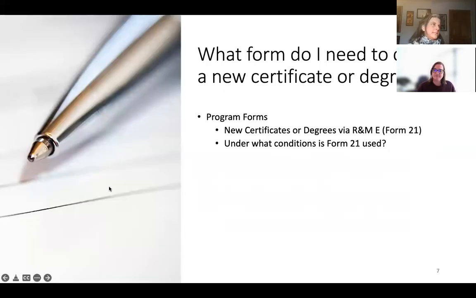So in some cases, there's the need to create a new certificate or degree. And when we went through the initial process of modularizing our courses, we weren't creating new certificates or degrees. However, that might not always be the case. So we were operating within the existing structure of our Gateways credentials, as well as our AAS degree. And so could you please talk about, under the conditions that you might need to create a new certificate or degree, the forms required for that?